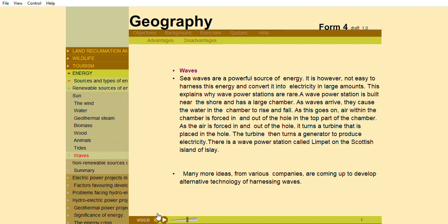As waves arrive, they cause the water in the chamber to rise and fall. As this goes on, air within the chamber is forced in and out of the hole in the top part of the chamber. As the air is forced in and out of the hole, it turns a turbine that is placed in the hole. The turbine then turns a generator to produce electricity.